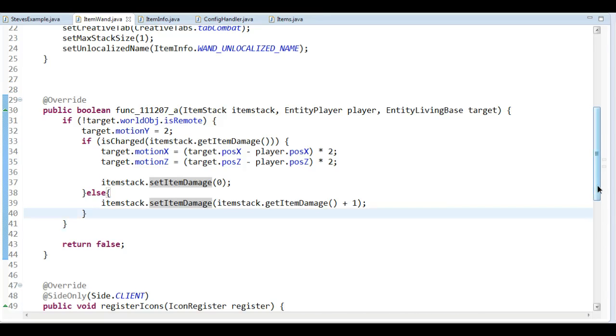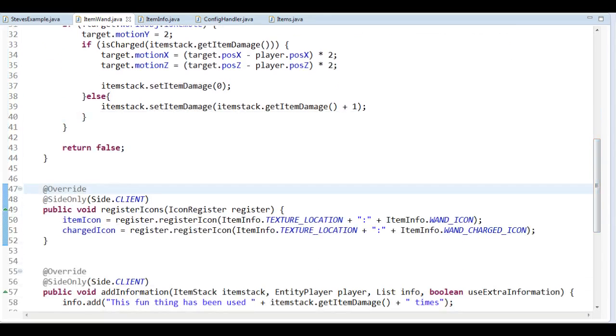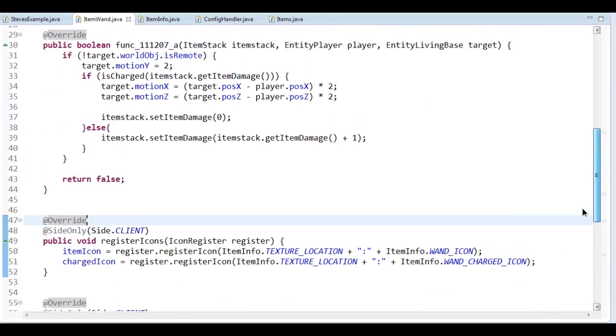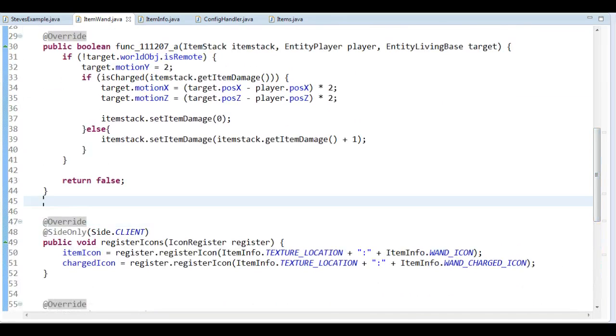Okay, sweet. So what do we do now? Well, we're actually quite done with this wand for this lecture. We might go back to it later on, but for this lecture we're done with this wand. It's quite fun to play with. You can juggle some pigs, and yeah, whatever. What we want to take a look at is another way of using these item damages, these damage values. What can we use them for?